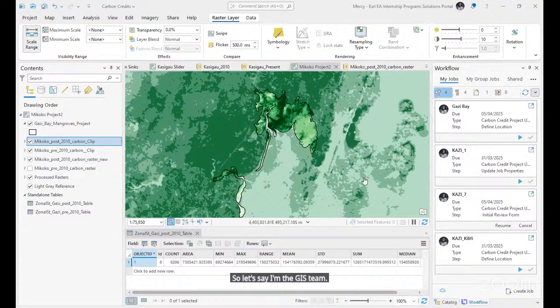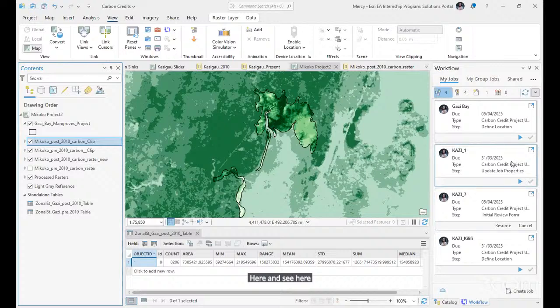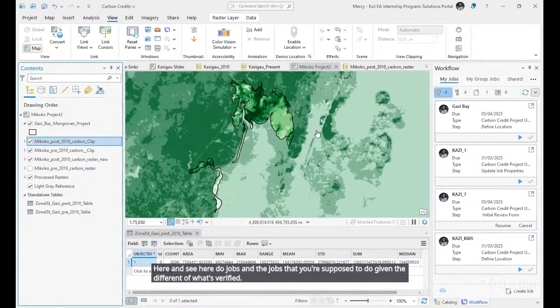So let's say I'm the GIS team and I've gotten a notification that I have a job. You'll come to the view pane and access the workflow here and see the due jobs and the jobs that you're supposed to do, given the different steps of what's verified and what's not.